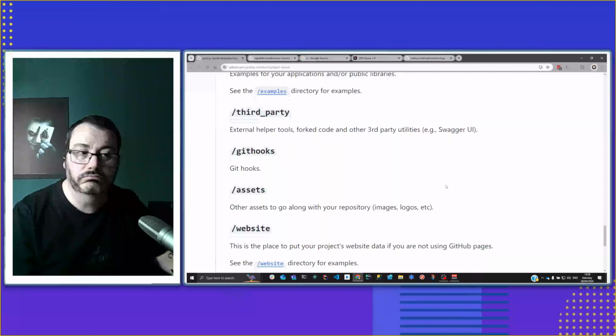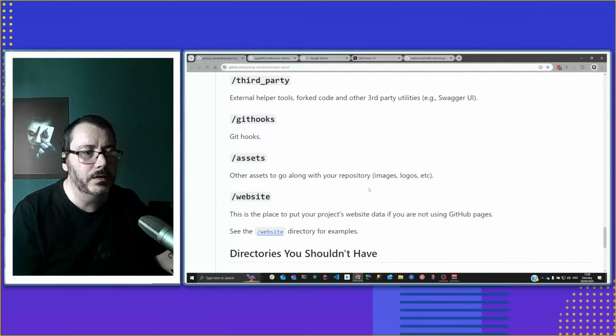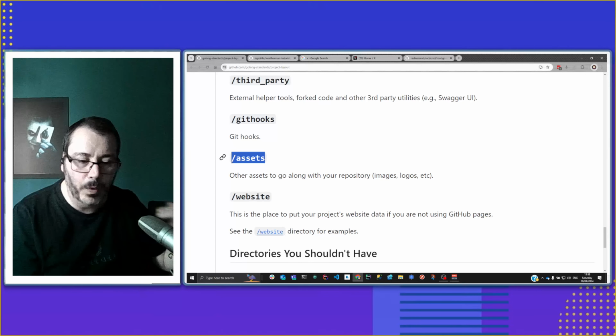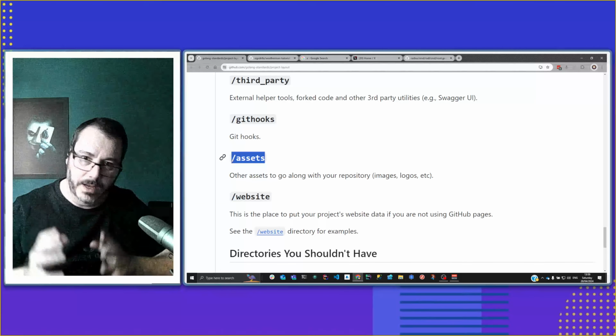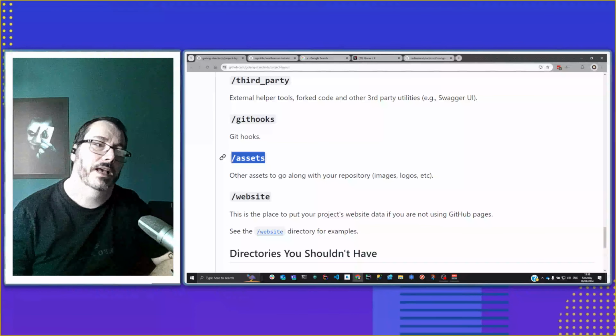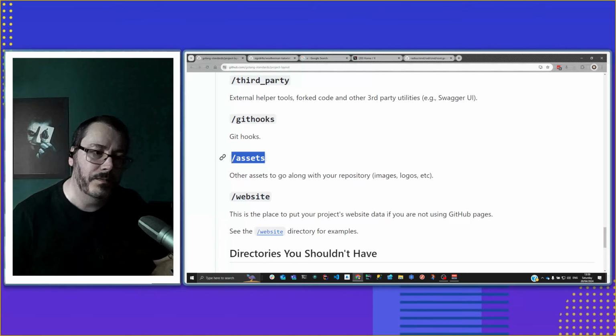Git hooks, everyone knows. Assets. Is this like images? Yeah, images and logos. So useful, so useful. We have an assets module that you can just import that has SVGs and images and colors and CSS and themes for the business.